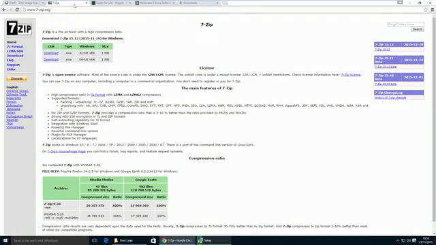So the next tool itself is 7-zip. You can get this from 7-zip.org, and you'll need to select the correct version for your copy of Windows. If you're running a 32-bit copy of Windows, click the first link here. Obviously if you're running a 64-bit version, then click the second link.